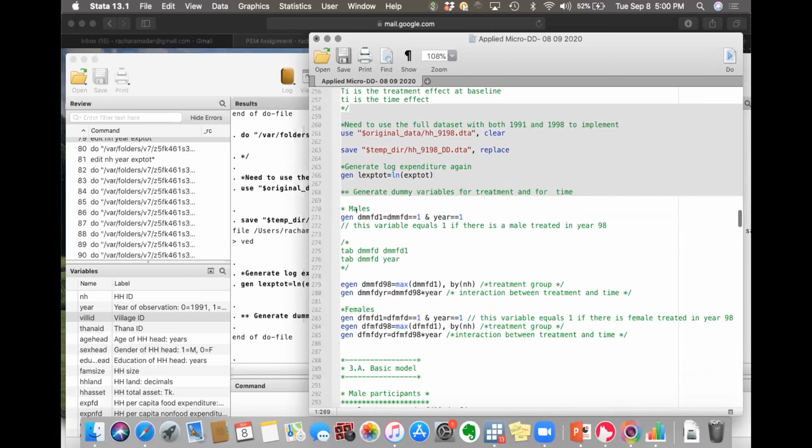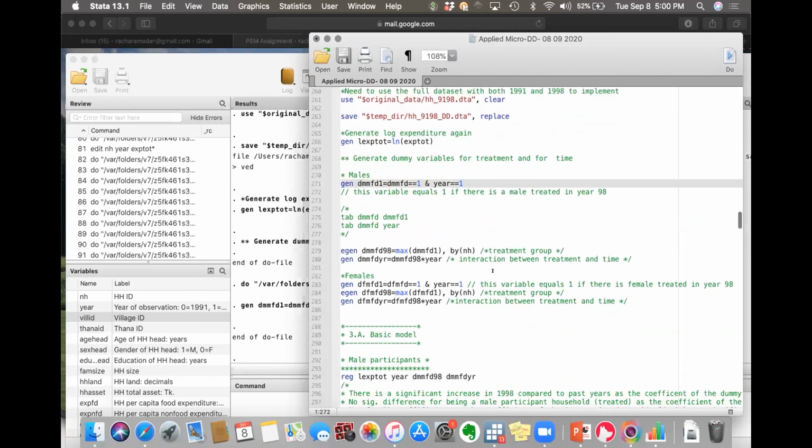Then for male, I will create a dummy variable equal to 1 if I have a male participant in year 91. So for each household, we'll have only one of this variable. DMMFD98 will equal 1 if the household has a male recipient in 91, and I will create an interaction dummy between this dummy variable and the year.